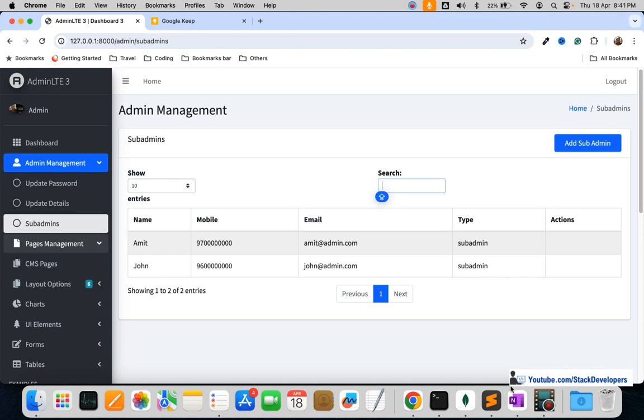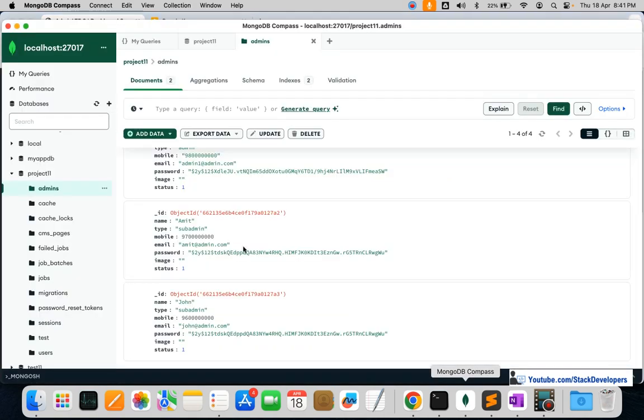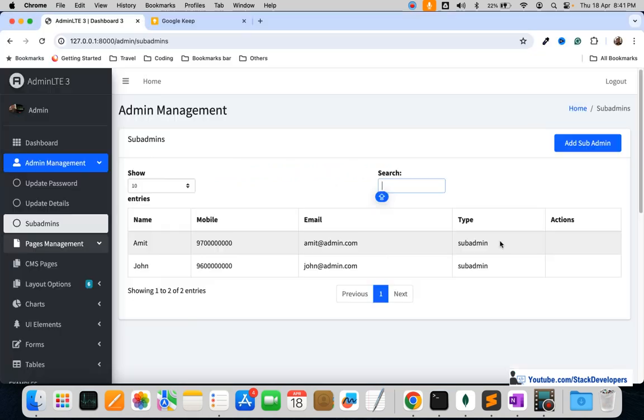We are going to show them as active, and here in MongoDB as well you can see that its status is active. Its status is one, which means active. So here are the two subadmins and their status is active. We are going to show them as active, but we will be able to make them inactive instantly via ajax without refreshing the page, like we have done for the CMS pages.